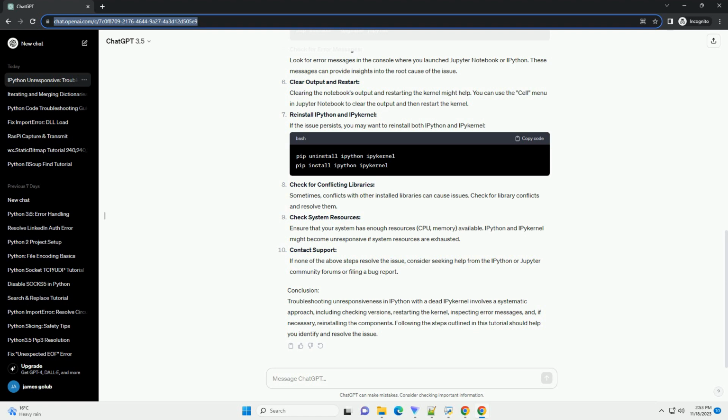Check system resources. Ensure that your system has enough resources, CPU and memory, available. IPython and IPkernel might become unresponsive if system resources are exhausted. Contact support. If none of the above steps resolve the issue, consider seeking help from the IPython or Jupyter community forums or filing a bug report.